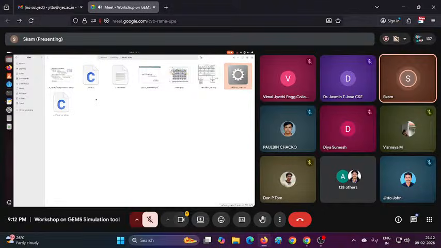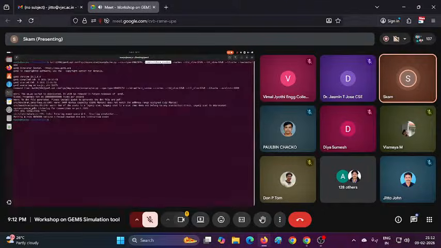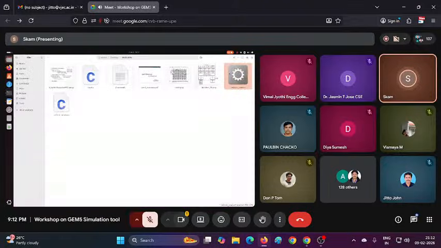This executable will be the input to your GEM5, not the C program. So --cmd equal to uniform random means I am giving this executable as input to my GEM5. How will I create this GEM5 executable? This is your uniform random C. I have another access pattern called burst.c, so I will show you how to create an executable for this burst.c.